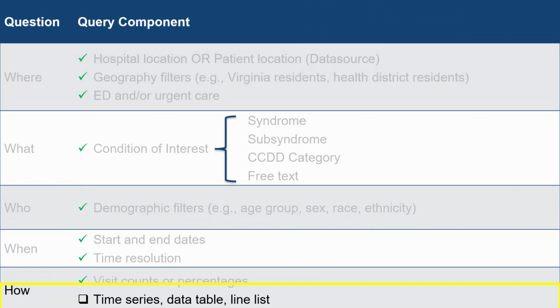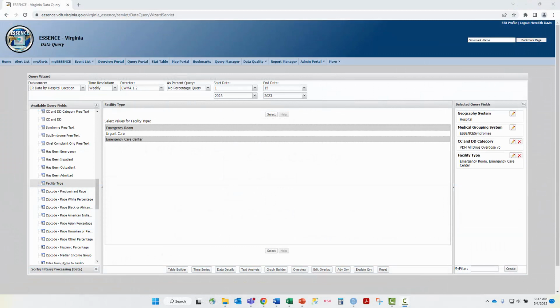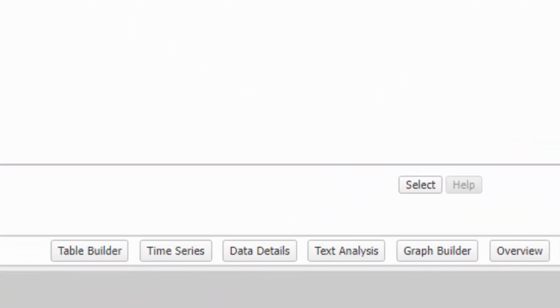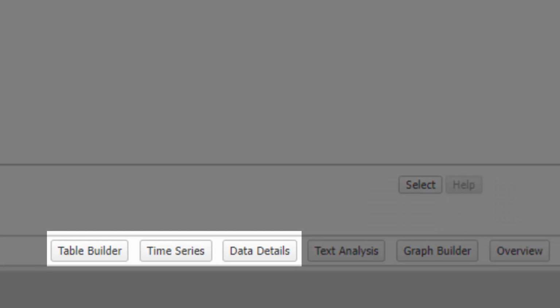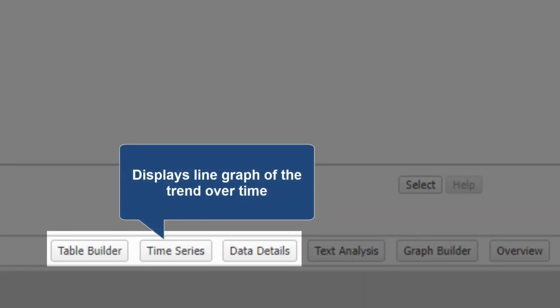Okay, let's revisit our checklist. We have reviewed the demographic filters, condition of interest, location, and dates. Now we're ready to display the query results. The bottom section of the Query Wizard has several buttons for you to choose how to display the data. Time Series, the most common option, will show a line graph of visits over the time period you chose.